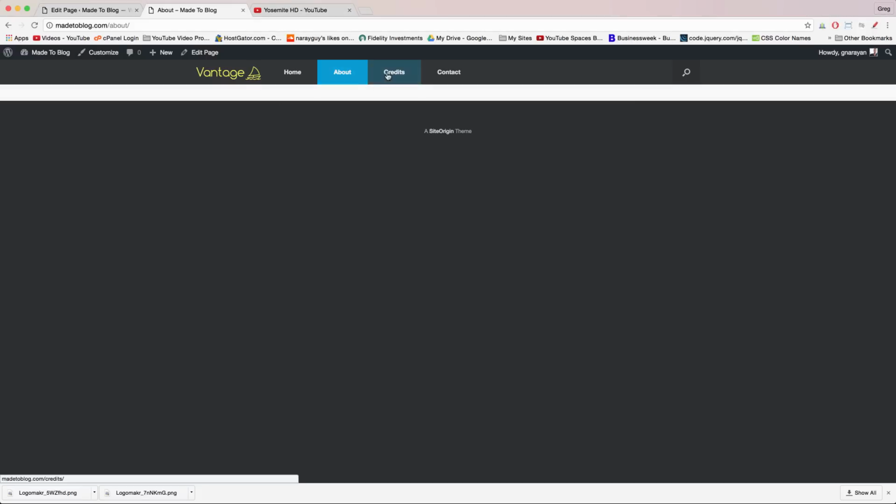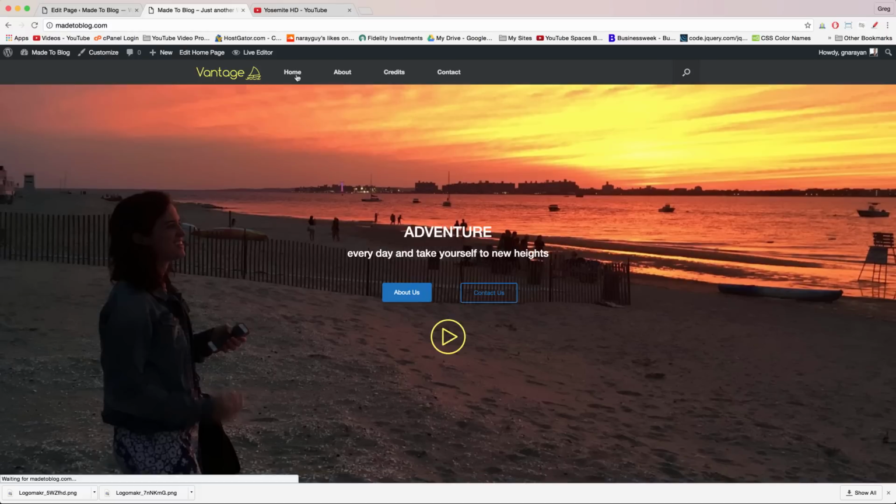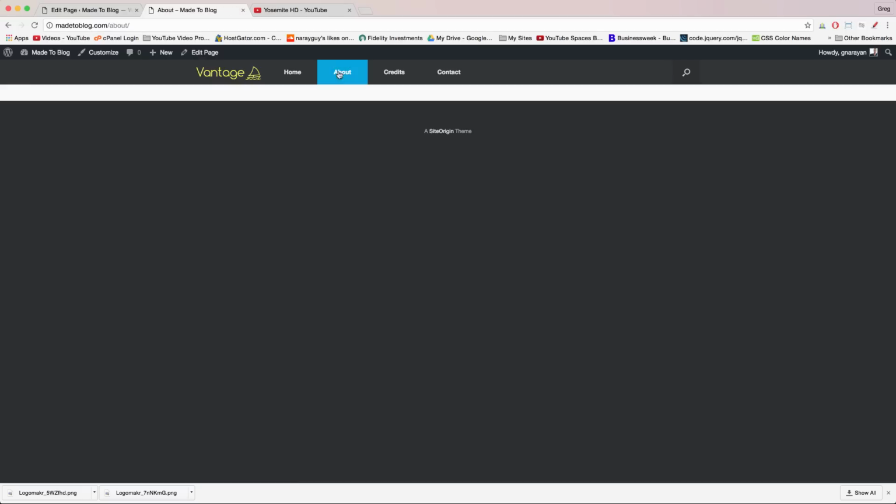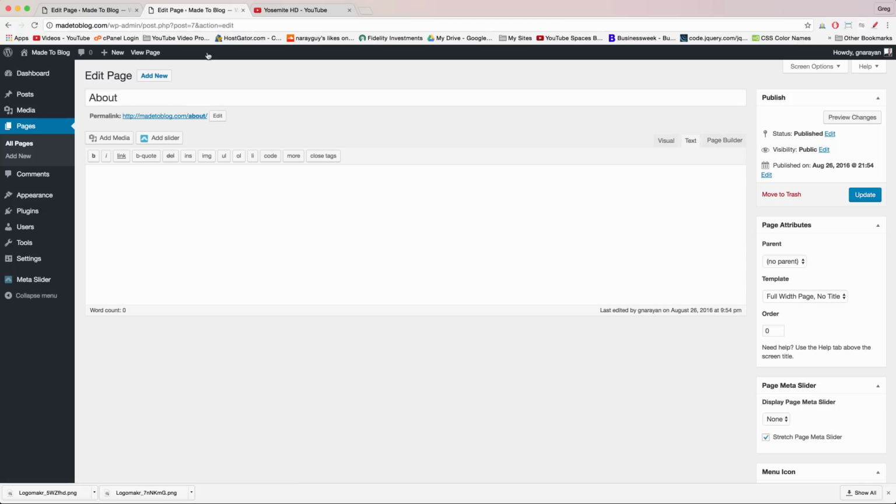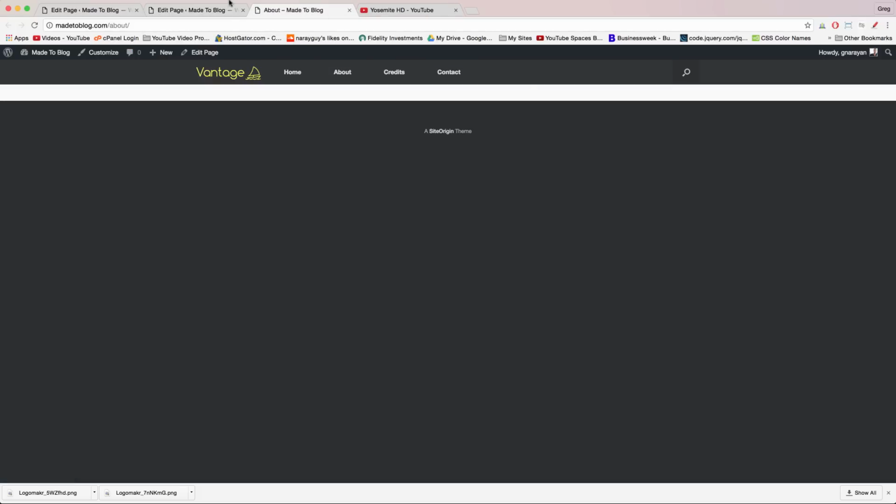On the About page and on the credits and on the contact, we can click Edit Page in the top navigation. But on the home page, we don't want to click Edit Home Page. All right, just something for you to remember. So on About page, we can just click Edit Page. All right, and I'm also gonna right click on View Page so that we can see what we're making.